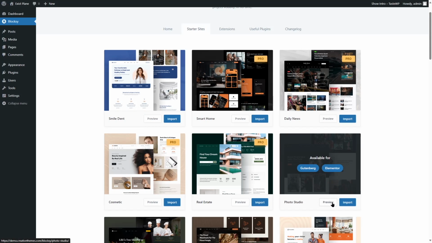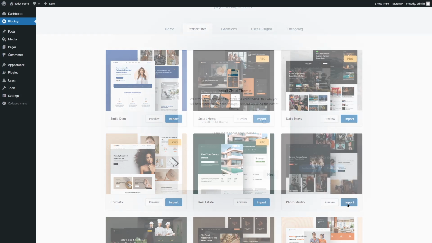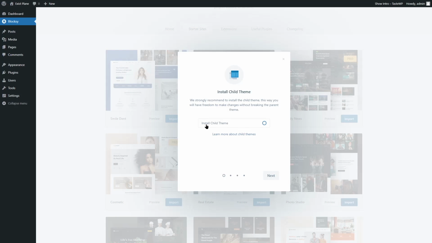So we can preview this site by clicking on this preview button, but we have already seen how the website looks. So we're simply going to click on the import button and we're going to install the child theme. Then we're going to click on the next button. And here you can choose your page builder. You can either choose Elementor or Gutenberg. So we're selecting Gutenberg and we're going to click on the next button.